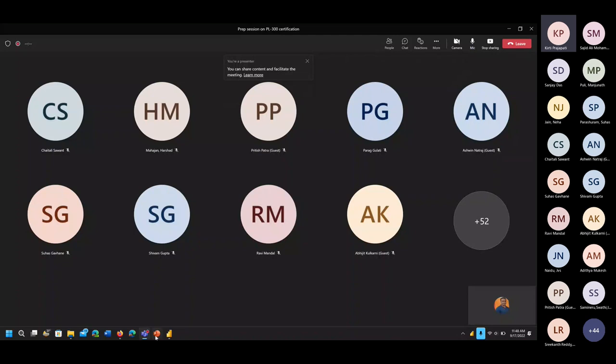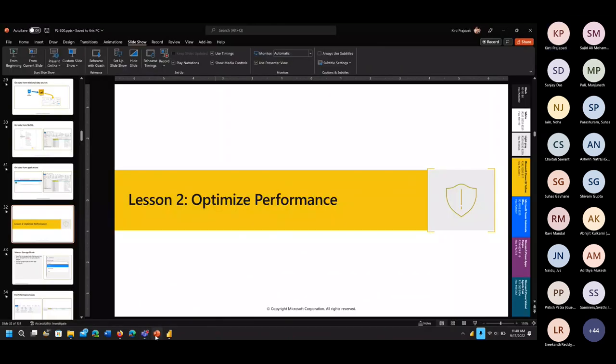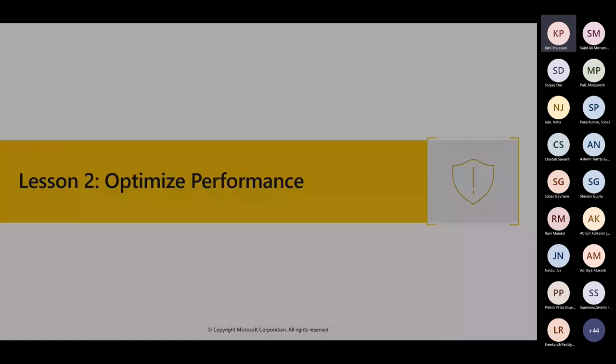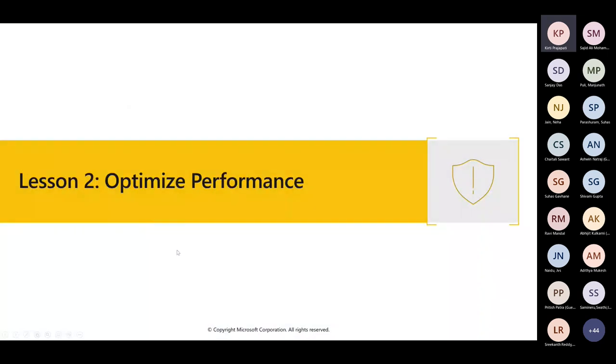Okay, so let's move to that. Optimize the performance. Before this, we were talking about how to get the data from different data sources. Now, once you have the data, how can you optimize it? It is the most important task that you have to perform as a data analyst: once you have the data, how you can have it in a way that enhances the performance when you are trying to create or use it in your data sets.